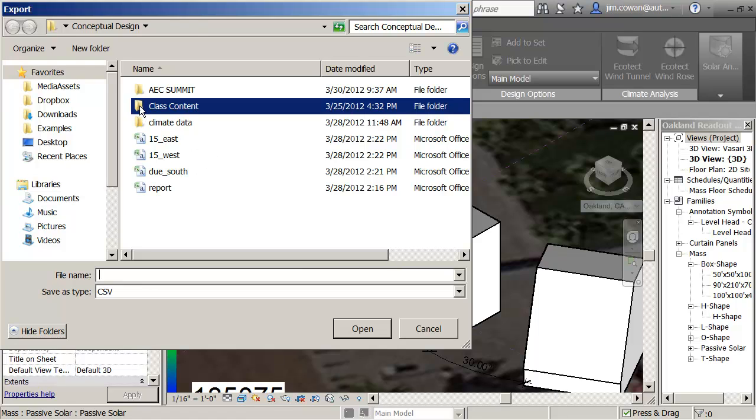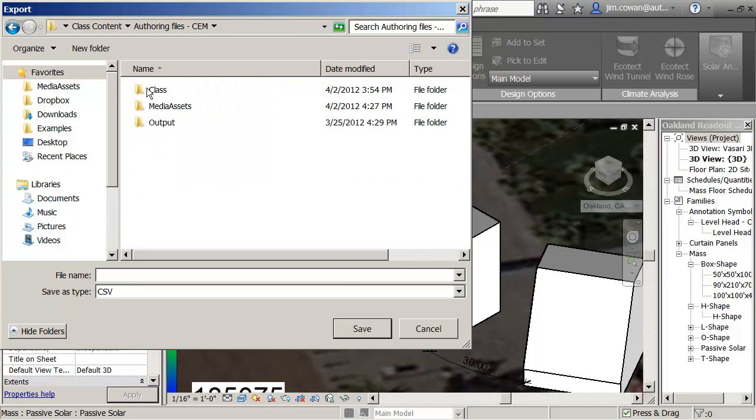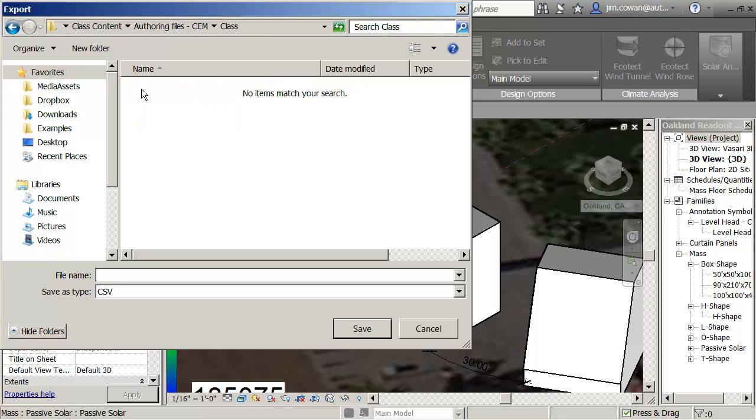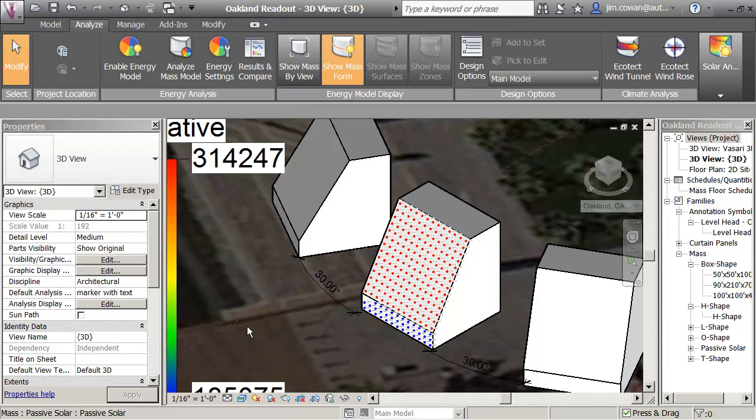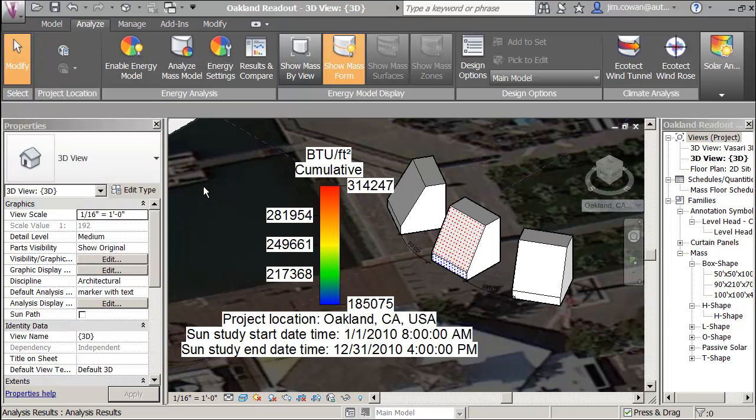I'm going to put it in my class content, and let me call this due south. So what I'm doing is exporting a text file that I can bring into a spreadsheet. I had exported a CSV file with the insolation values for all the points on the surface of this model.